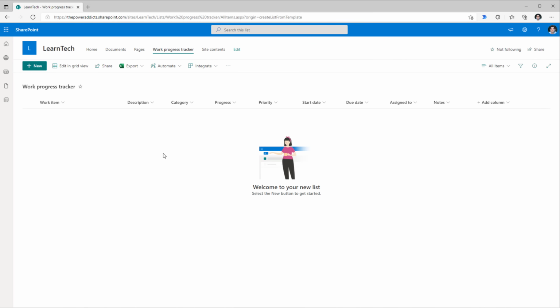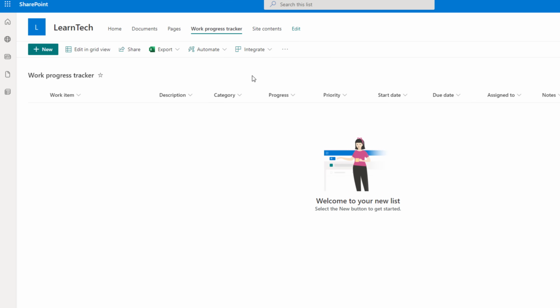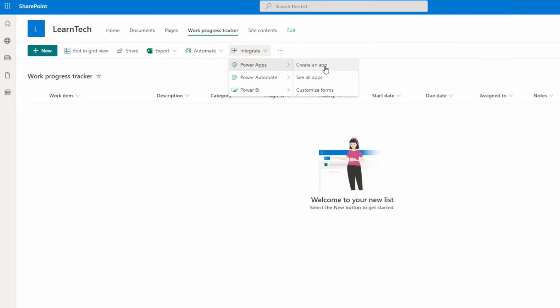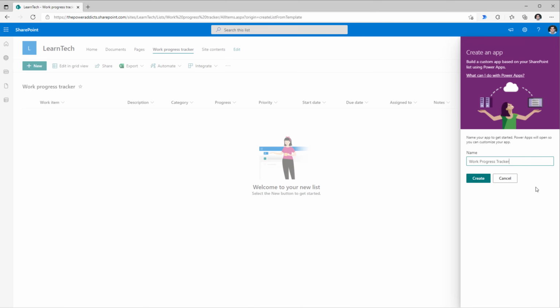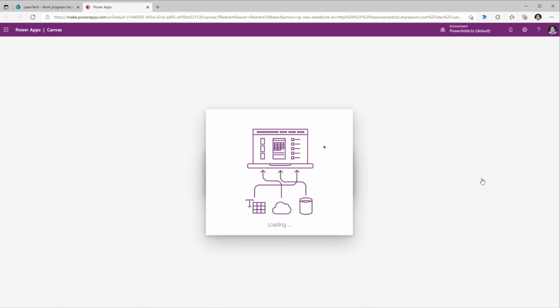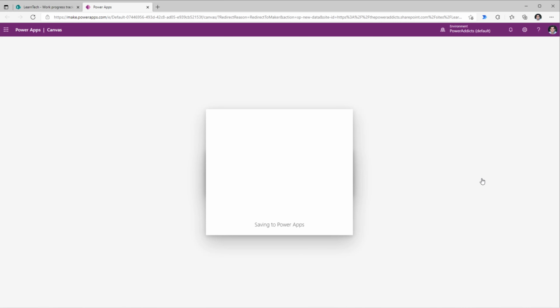The goal of this video is to focus on the security aspect of a Power App that is connected to a SharePoint list. The easiest way to create a simple 3-screen Power App is by directly leveraging the Integrate option in the ribbon for the modern SharePoint list, going to Power Apps and selecting Create an App. I will give the app a name and click Create. And this now will create a 3-screen Power App based on our Work Progress Tracker SharePoint list.